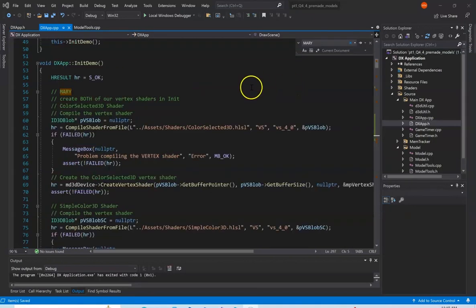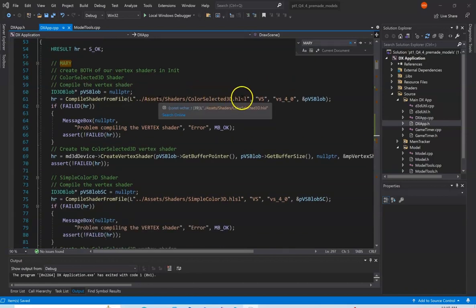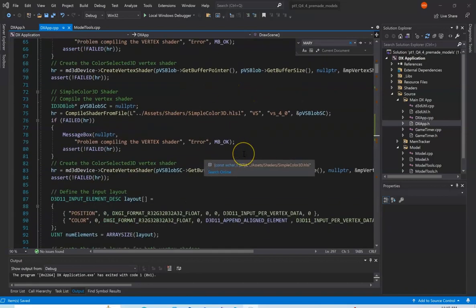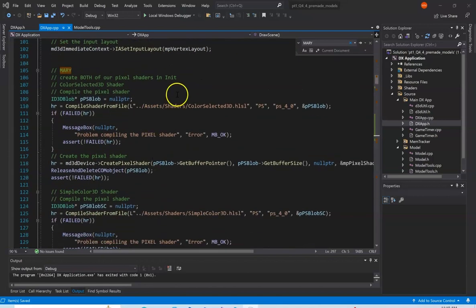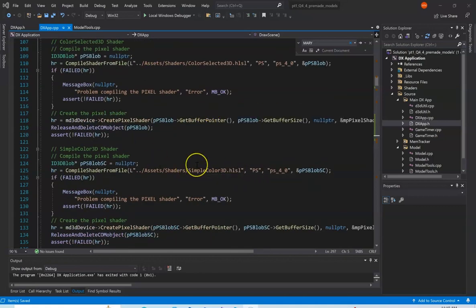Looking at dx_app.cpp, we need to create two vertex shaders, one with the color selected 3D shader file, the other with the Simple Color 3D shader file. We need two input layouts for both of those vertex shaders created here. We need to create two pixel shaders for each shader file, so one with the color selected 3D file, the other with the Simple Color 3D file.